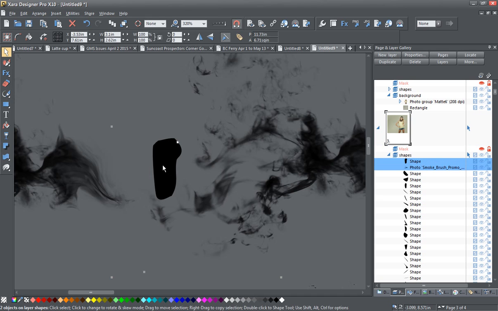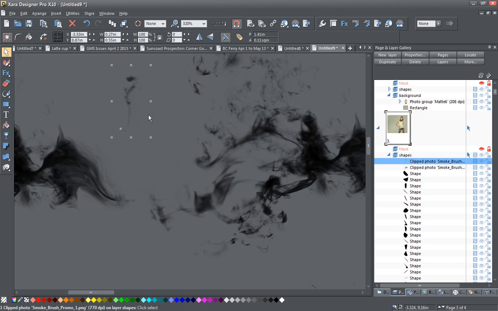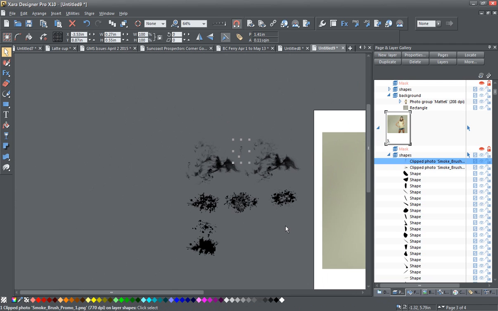Shift, select both, Control 4. And you can see now this is separated. And I continue doing that, and I've made a few different shapes with some of the wispies in here and in here, and some in here. And that's how I did that.